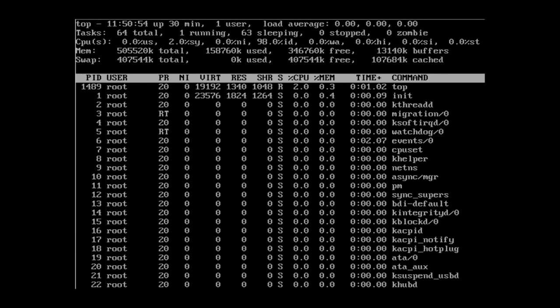So this basically gives you the same information the Task Manager would in the Windows world. You can see that right now, up at the top, there's process ID 1489. The user is root. It gives CPU usage and memory usage, and the time the process has been up, and that's top. That's the top command. So this is pretty simple.